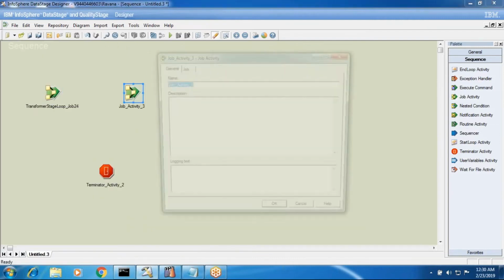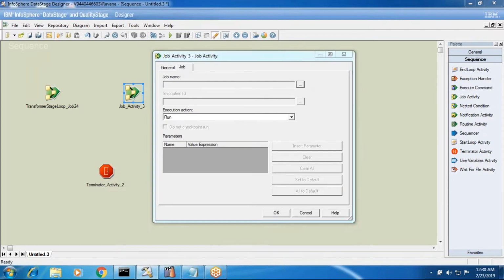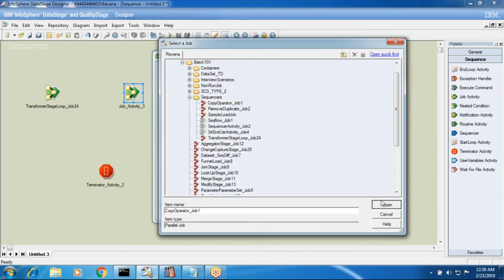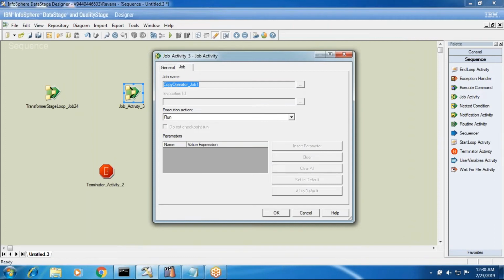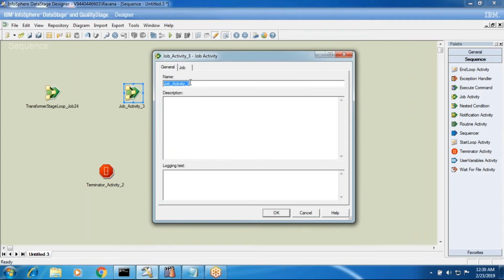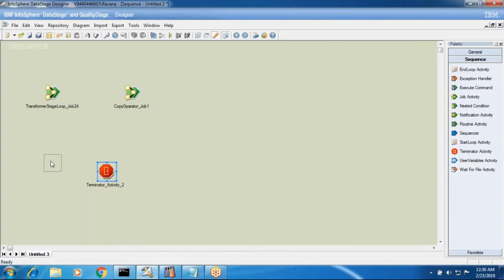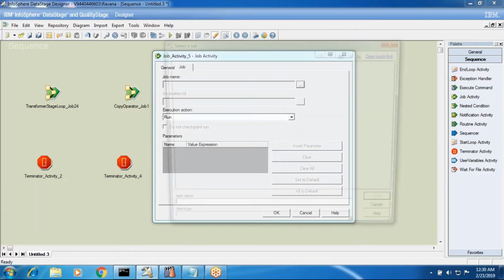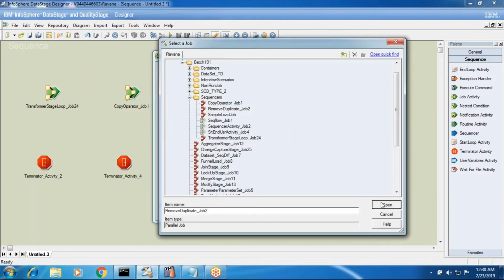And next, I have another activity. I'll call another job, which can be my copy operator job. In this also, in the same way, I'll copy it and paste it. Okay, so here I have terminator activities, and I'll put another terminator activity, and I'm calling here another job, the third job, something like a remove duplicate job. I assume that.